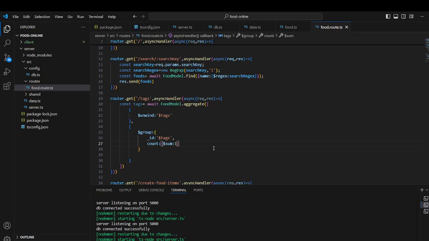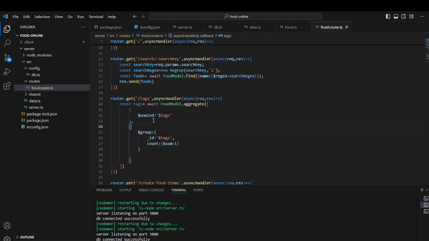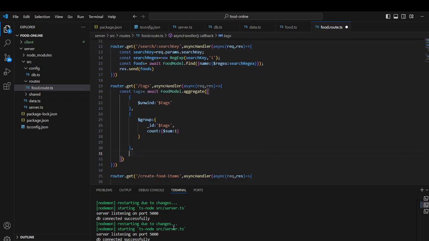Here we have to remember one more thing. Each and every step of the aggregate function gives a particular result, and this result goes as an input to the next step, so the order matters. Unwind will give the input to the group, and group will give its result as an input to the project.